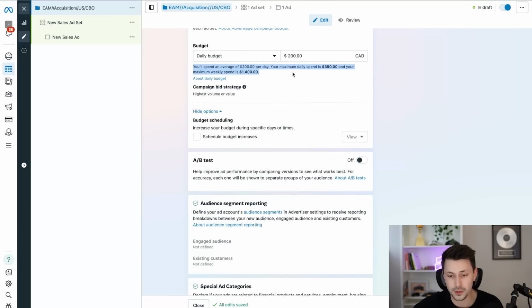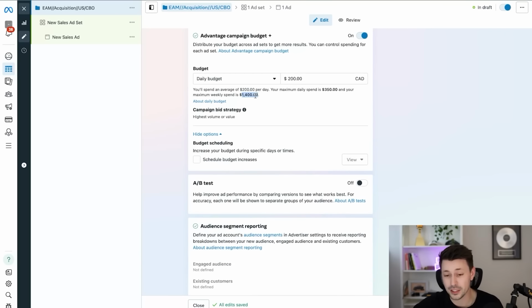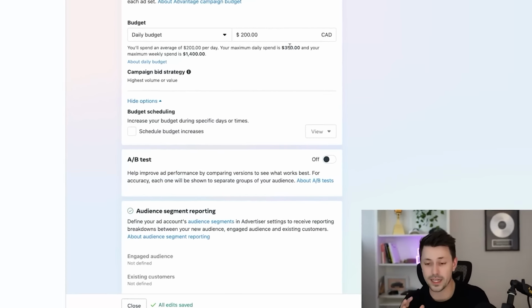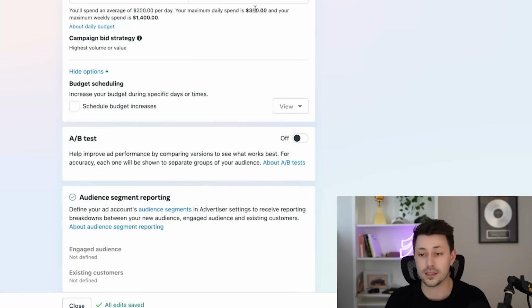Now, this is something that I do want to call out as well, because Meta has actually moved to a weekly budget, similar to how Google functions, rather than a daily budget. So that's why some of you guys will set a budget of $200 per day, and sometimes it spends more than that. As you can see here, it says it may spend up to $350. And that's because Meta is now trying to spot the days that are really good for performance and just have more wiggle room to spend more on those days.